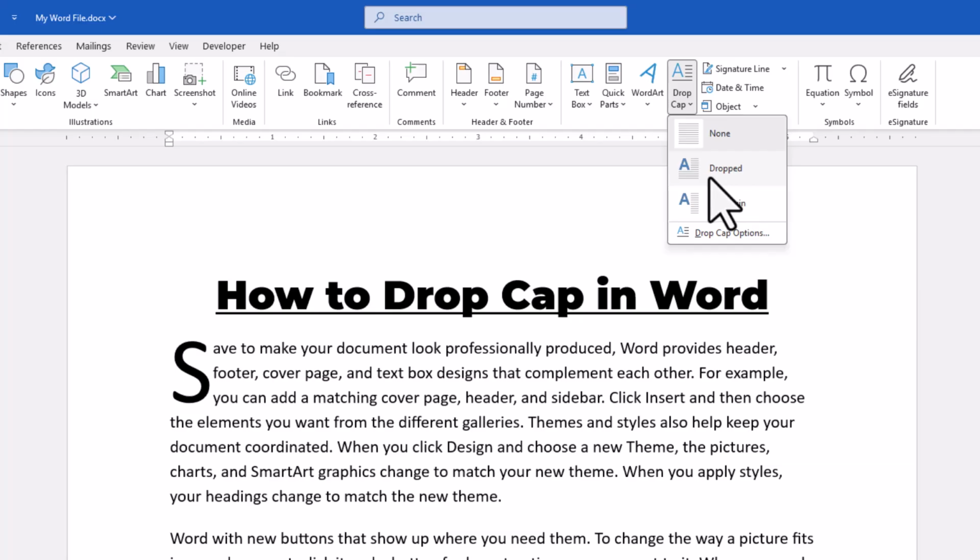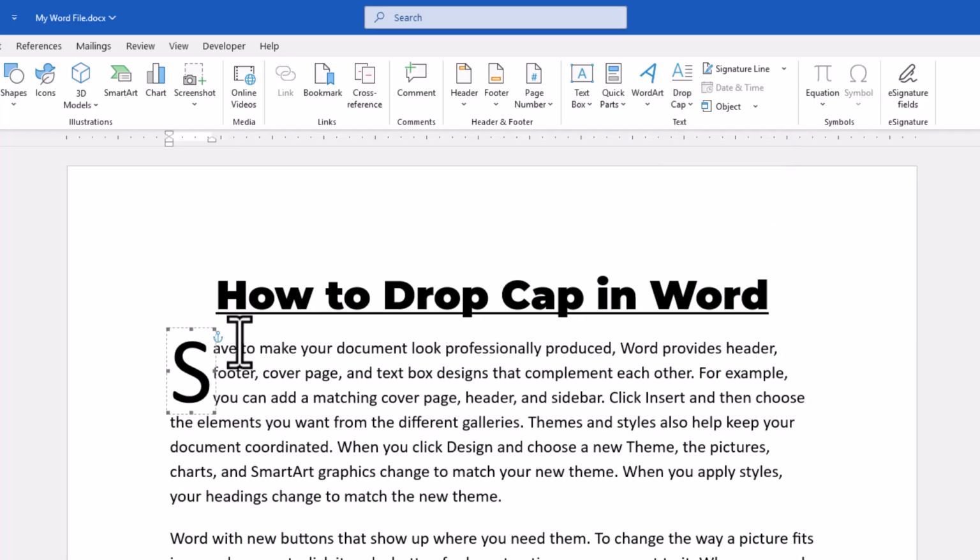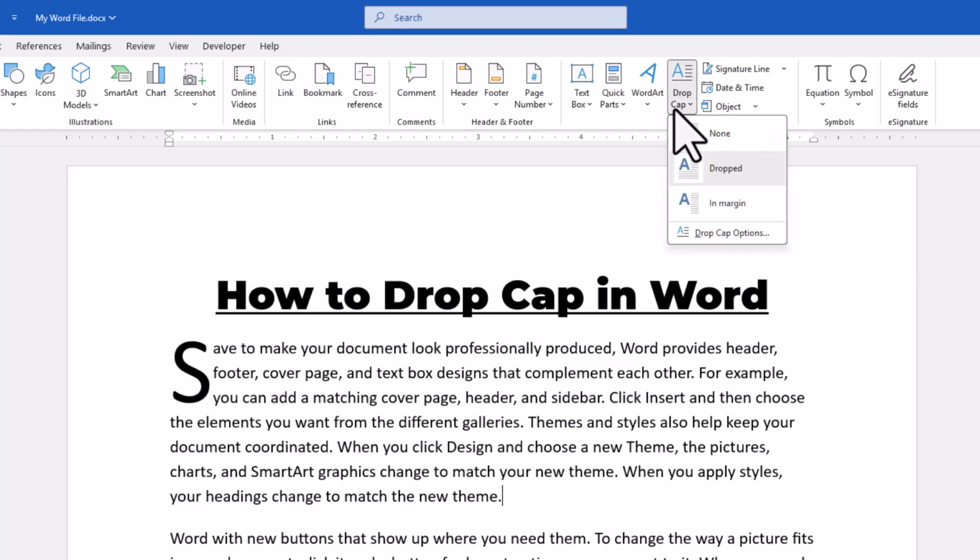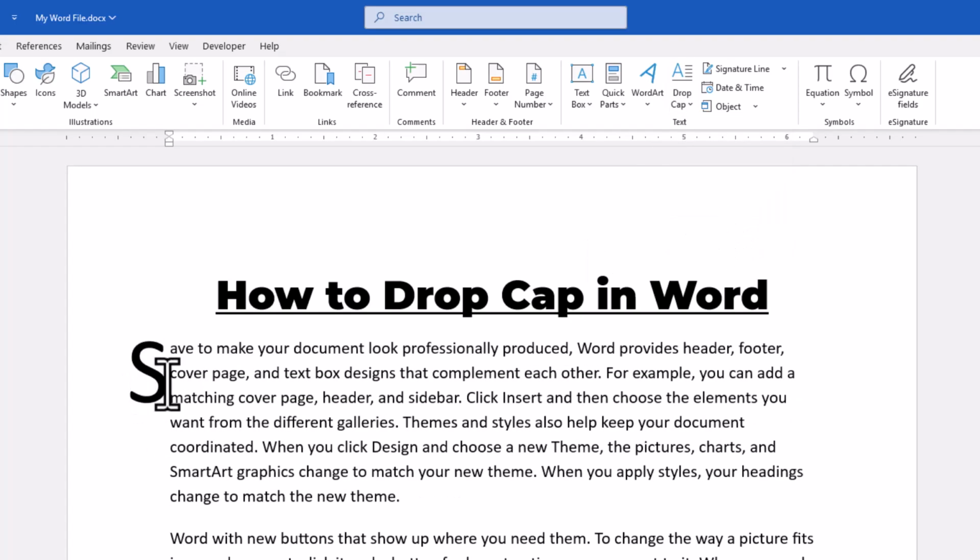You'll see two main options. Choose Dropped if you want the large letter to appear inside the paragraph, or choose In Margin if you want it to appear outside the paragraph in the left margin.